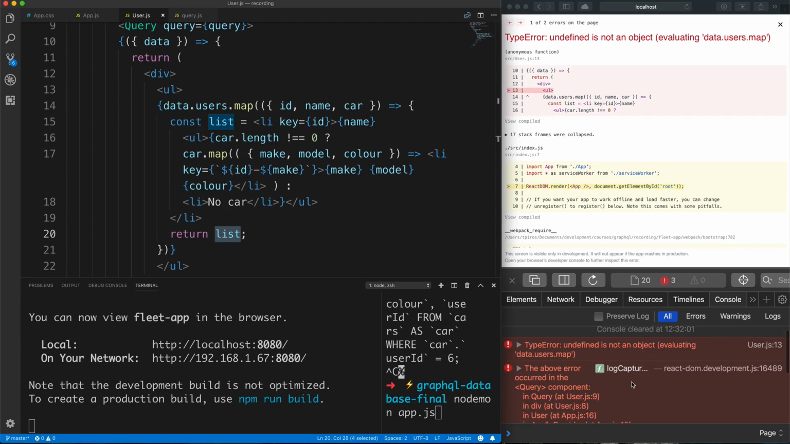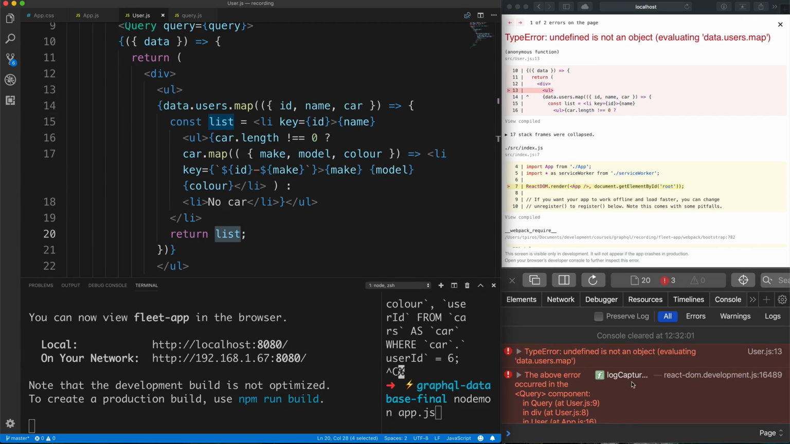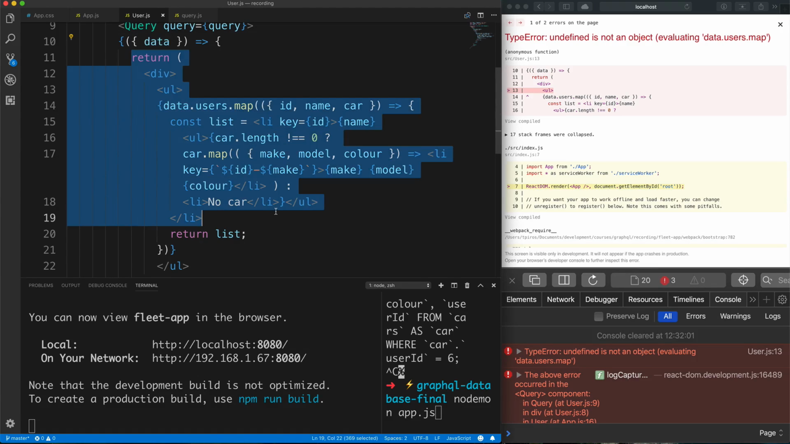Okay, so we get an error that says undefined is not an object. So the problem here is that the data itself needs some time to gather, right? The query goes out to the endpoint, but the way JavaScript works is that it doesn't wait for data to be populated. It will start to say, return this div, and then iterate through the users using a map, and so on and so forth.